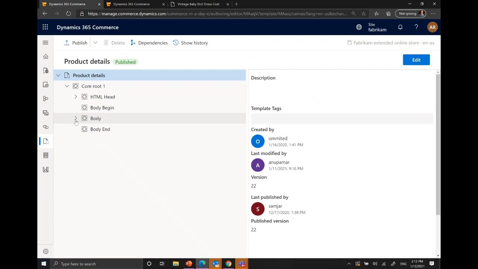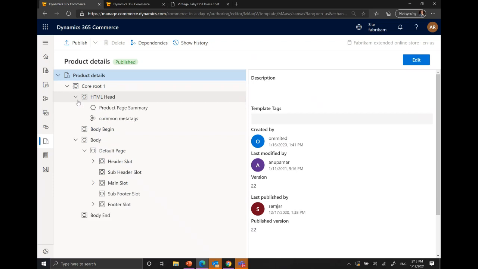So in the product details template, I'll walk you through the entire structure. So there is an HTML head. The head is typically used for HTML head modules such as page summary and metadata modules, which are used for SEO optimization. We have common meta tags, which are modules that are used for outputting any HTML on your page. There are script injection modules that are available. So there is a restricted set of modules that you can use on your HTML head that is available as part of the module library.